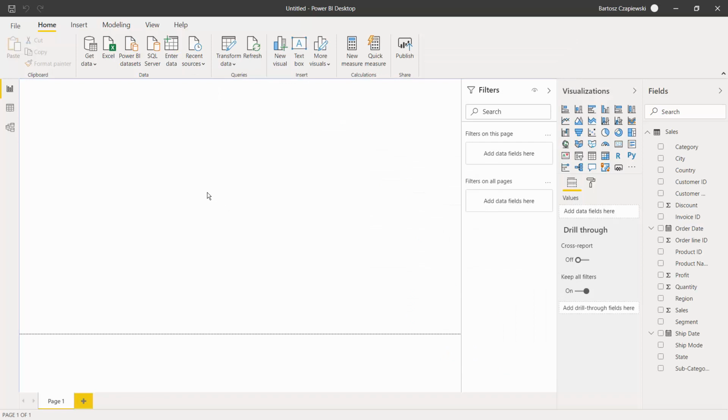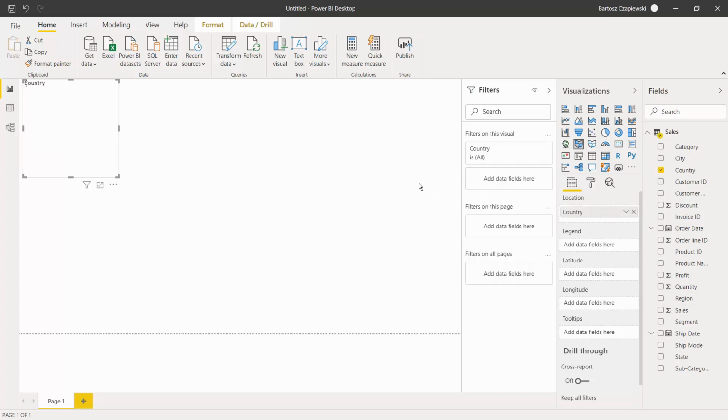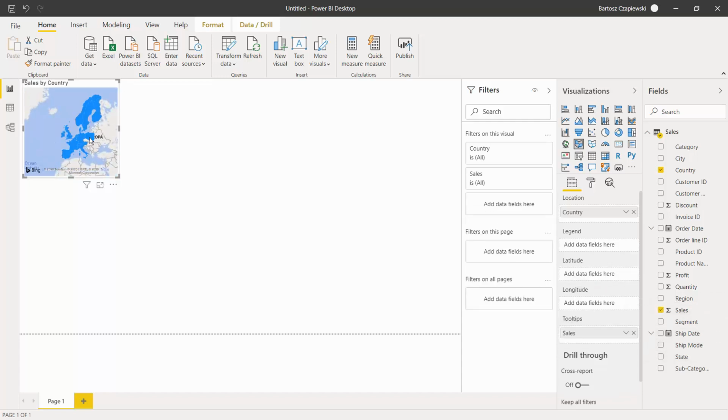Our first exercise: create a field map for countries to show sales. Field map is one of the visuals that we can choose from the Visualizations tab. On location, we will probably place country or any other field with the geographic role. And then we can place also sales on tooltip to see how much we sold in this particular country.